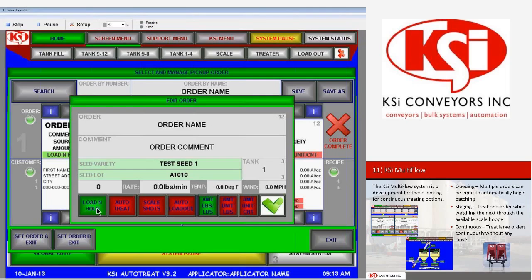This load and hold feature is useful if you have a customer that calls you and says, I'm going to be there in 15 minutes and I'm in a hurry. I'd like you to have my seed ready to treat as soon as I get there. But you know that customer may or may not show up in 15 minutes, so you don't want to tie up your entire system in case he is a half hour late. So you press load and hold when you're creating that order, and it pulls in the order and fills scale A, but leaves scale B open.